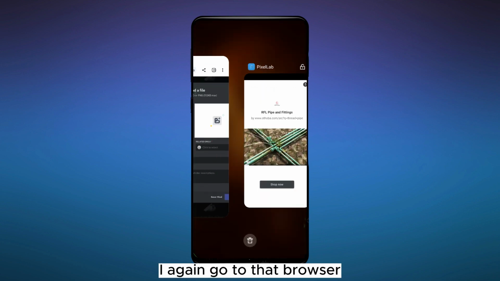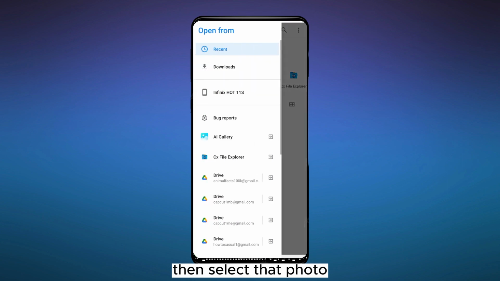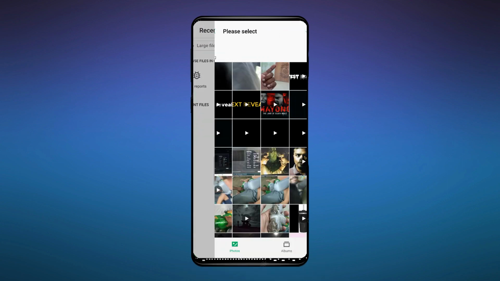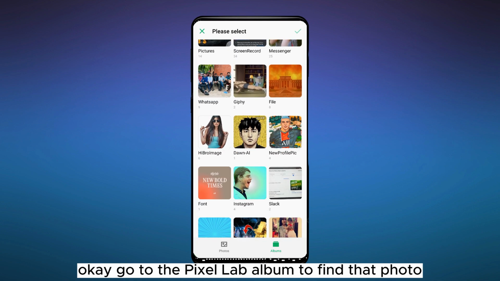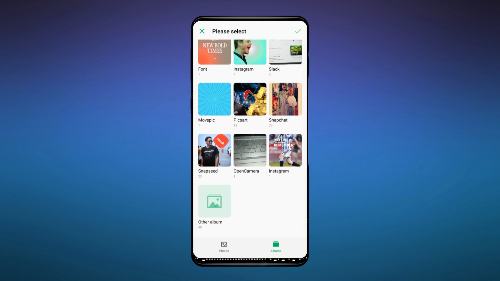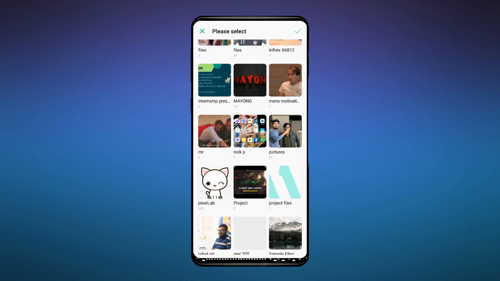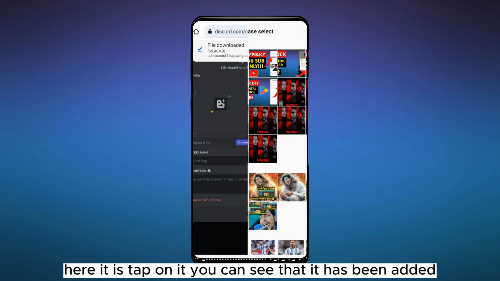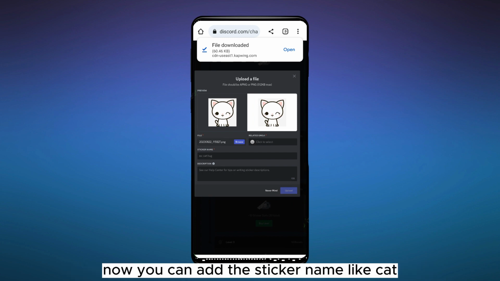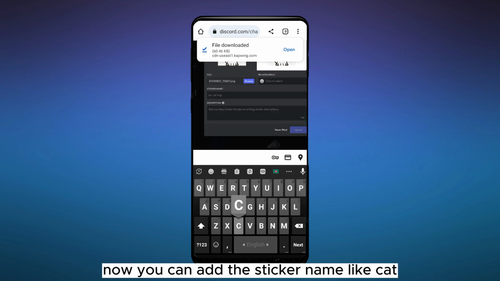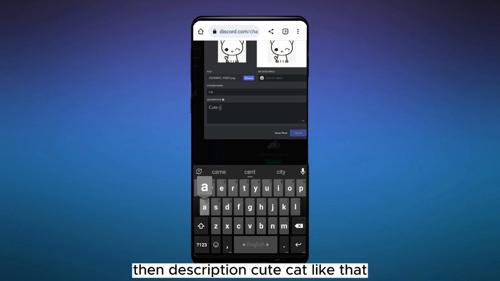Now again go to that browser, then click browse, then select that photo. Okay, go to the Pixel Lab album to find that photo. Here it is. Tap on it. You can see that it has been added. Now you can add the sticker name like cat, then description cute cat, like that.